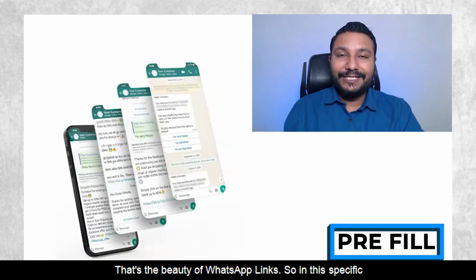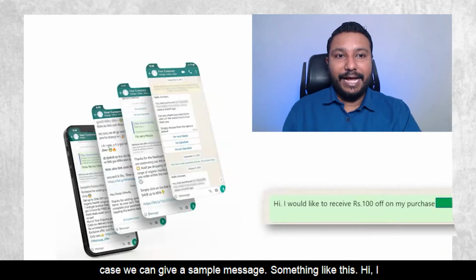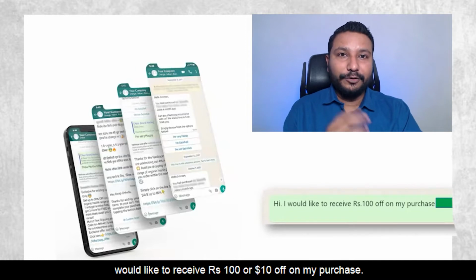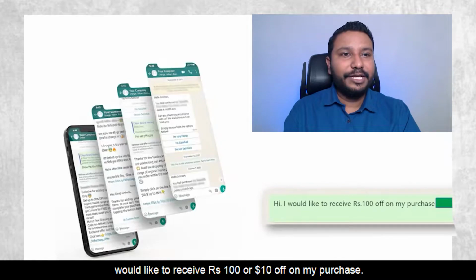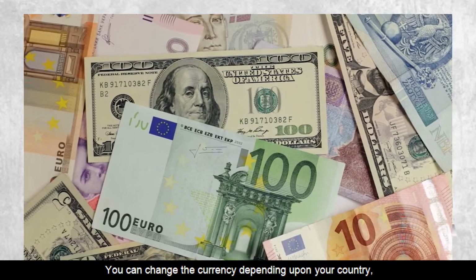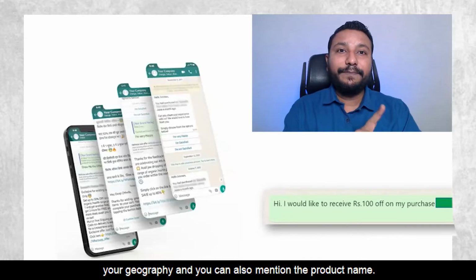Okay. So in this specific case, we can give a sample message something like this. Hi, I would like to receive rupees 100 or $10, like $10 off on my purchase. You can change the currency depending upon your country, your geography. And you can also mention the product name.